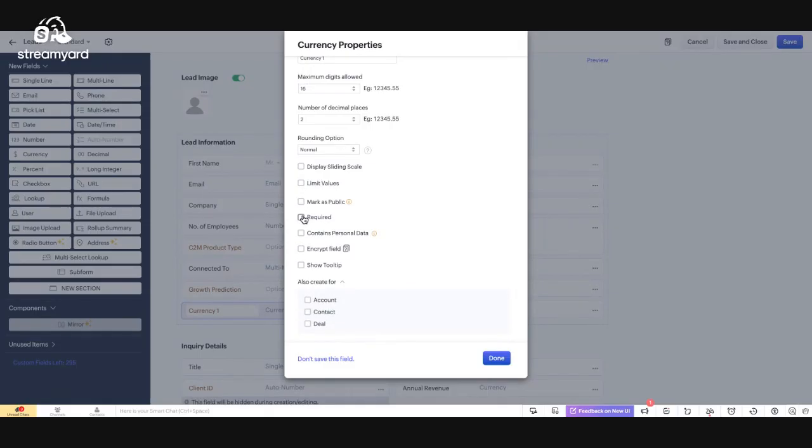I can make it required. I can say it's personal data, so don't show it to everyone. I can encrypt the field if it's something like a social security number or health identification numbers. I can also show a tooltip for people to understand what this field is about, as a static text or an info icon. Info icon means a question mark, and I can click on it and see the information.